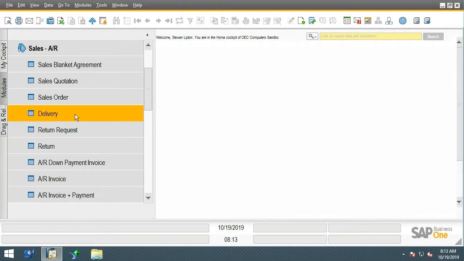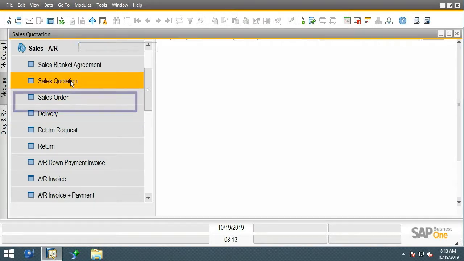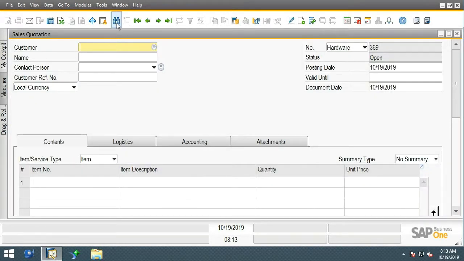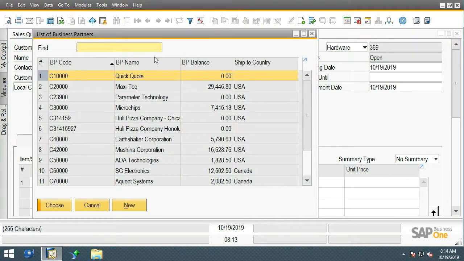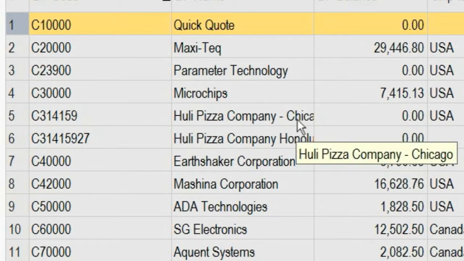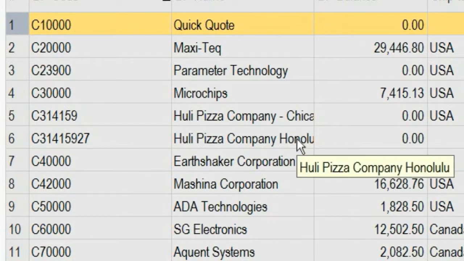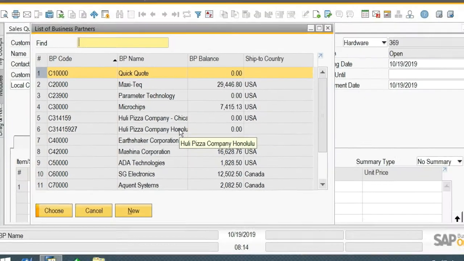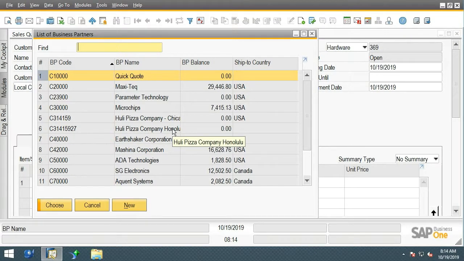So we're going to sales quotation. In the company name, I'll hit the circle, and I'll find Huli Pizza Company, and I'll see here that Huli Pizza Company's got a Chicago and a Honolulu store, but not the Indy store. Since there's no existing business partner, I'm going to clear the fields and close this up.